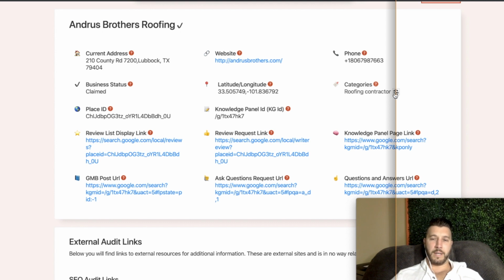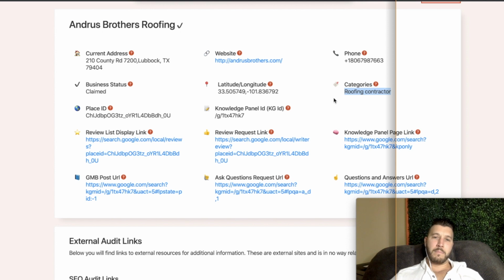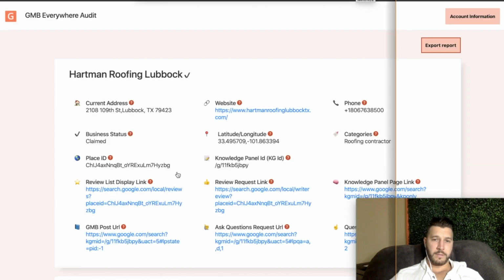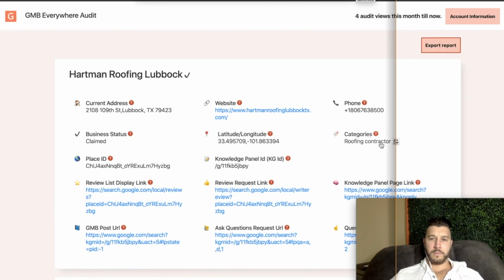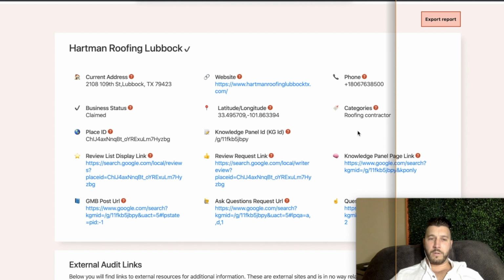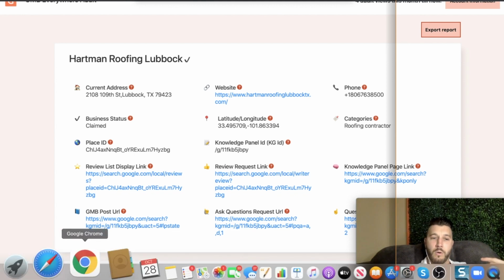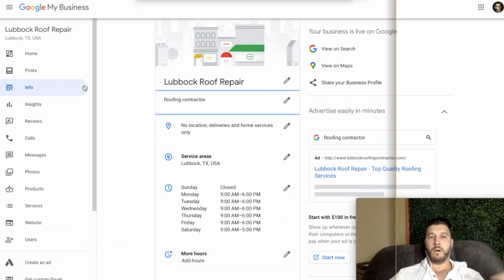Categories, that's what we were looking at right here. We have roofing contractor. So I could copy it, make a list of all this stuff, right? Information from the competitors. So I always look at the categories. So we're going to go back, and the one under him, Hartman, let's do a basic audit. And again, categories, roofing contractor. So when I start seeing what categories the top 3, 4, 5 people are in, we know that we want to be optimized around that category. And we already are. We are optimized for roofing contractor. We already have that there.